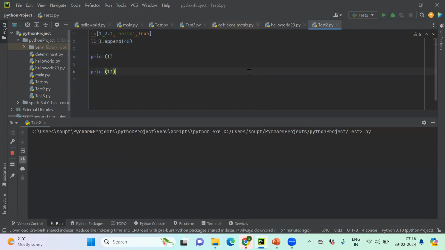I'm going to run this. Yes, you can see I'm appending 40 over here. I'm printing L, and you can see the element has been appended in the same list L. But when I'm printing L1, you can see there is nothing. It's a blank list. So that implies whatever method I'm imposing, it will be operating on top of that list only. That is why it's mutable in nature.